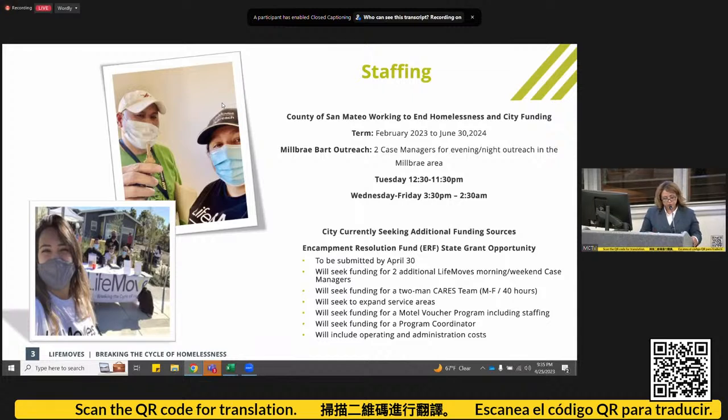The grant application also will seek to expand the current service areas. It will also seek funding for a motel voucher program, including staffing for that program. And with that program, we hope to provide dedicated beds or shelters to the MILLBRAE unhoused individuals, where we would have them on hand as they are needed. That program would also facilitate more intensive care and ultimately better communication to help the unhoused individuals and have better outcomes. It will also seek funding for a program coordinator to administer not only the day-to-day overall operations of the program, but the dispatching services in the daytime hours, and the coordination with all the entities involved.